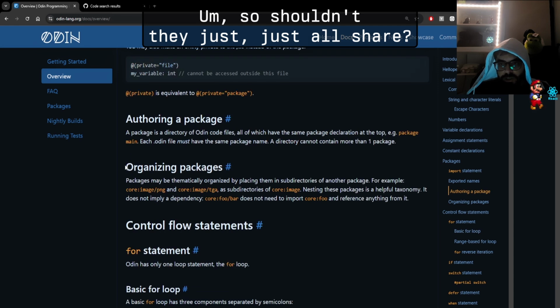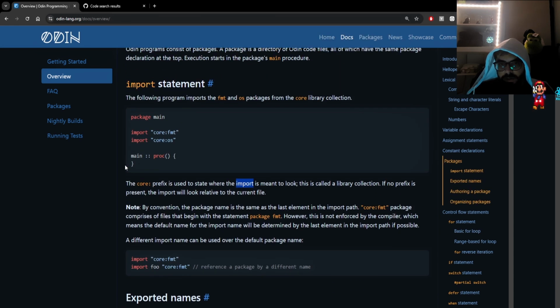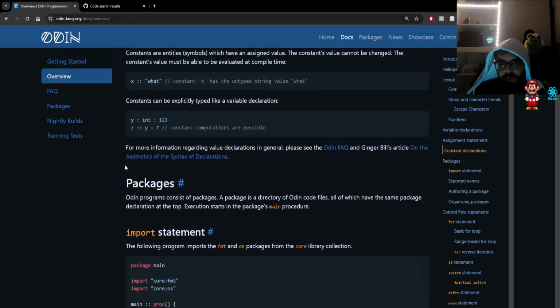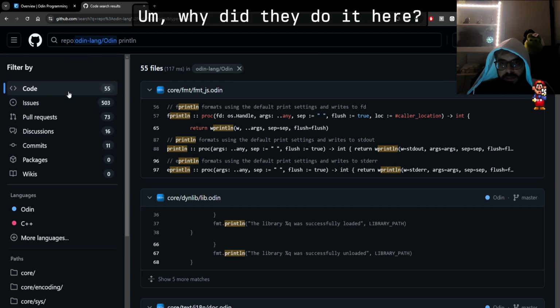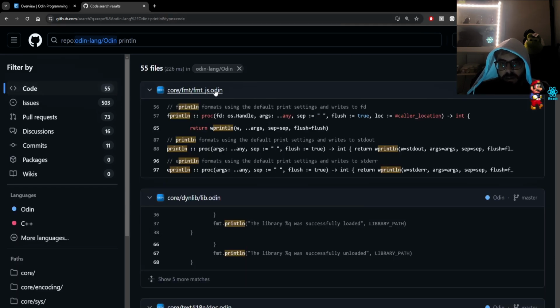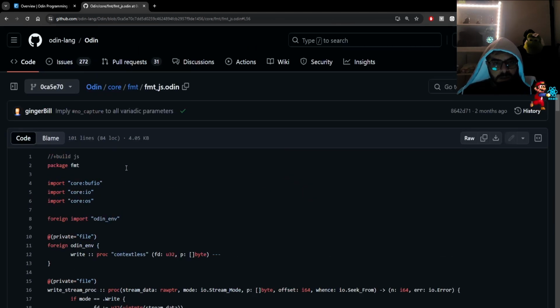So shouldn't they just all share? I would imagine they would. How do they do it? How do they do it here? Well, here, let's go like this. All right. Foreign import, ODIN ENV.